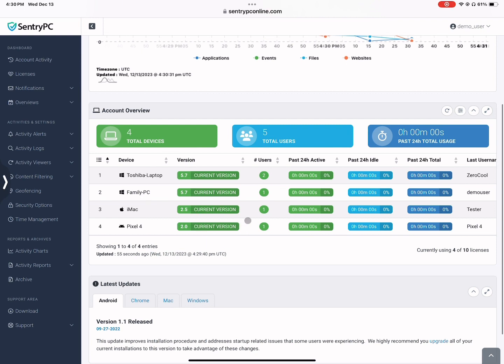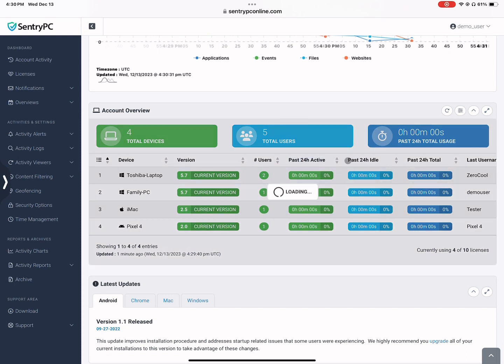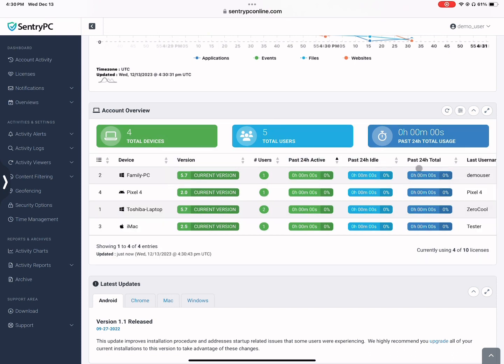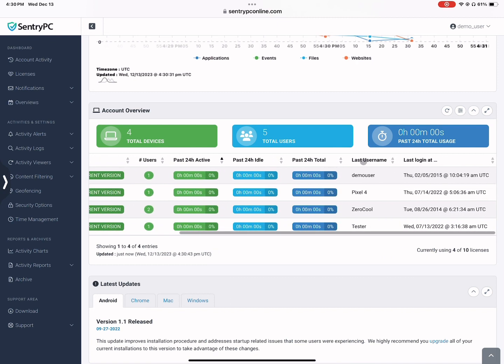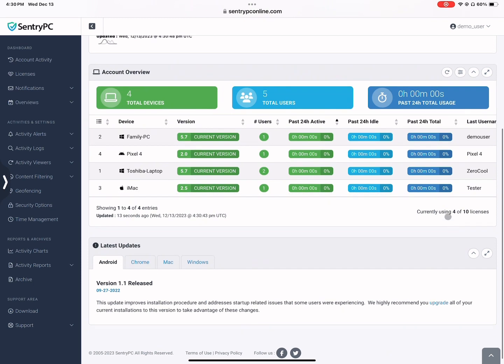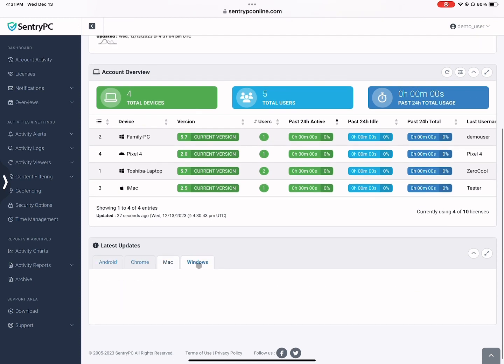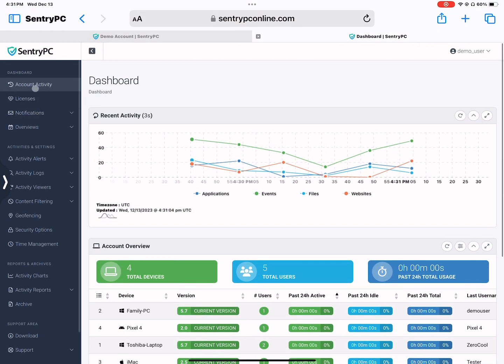So that's pretty useful because you can see how much idle time they have, how much time they're active, and then the total time that they've been active in the past 24 hours. So this is just a demonstration, so it wouldn't have much information in terms of activity. But if you had users on it, it would show exactly what time they were logged in and what time they logged out. Latest updates are available for each of these. You can see how many licenses you have. So if you've bought 10 licenses and you've only used 4, it will show you how many licenses you have remaining. So as I mentioned in my previous videos, you can use SentryPC on essentially any platform. So Android, Chrome, Mac, Windows, it is very user-friendly.